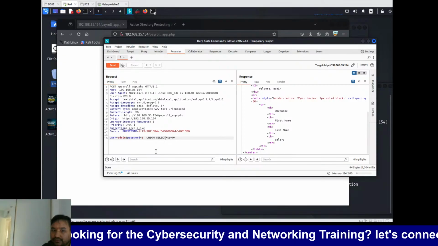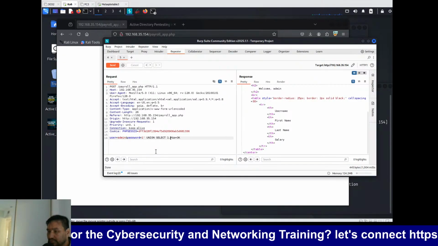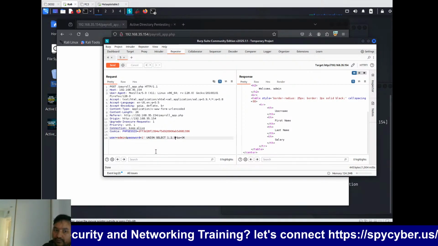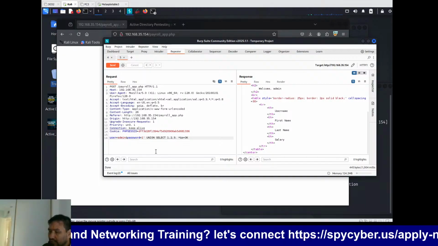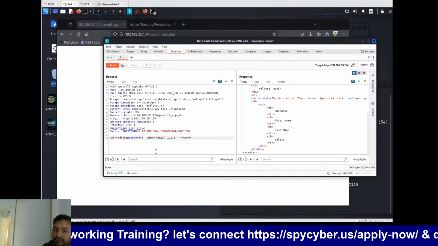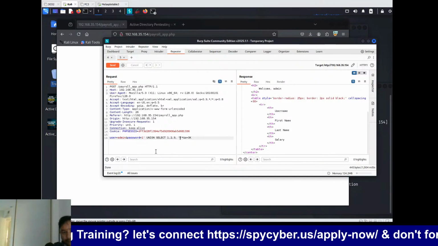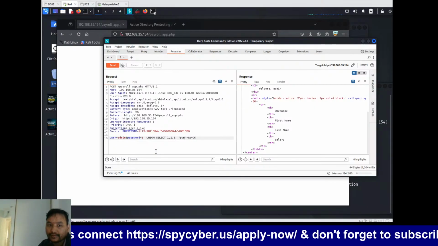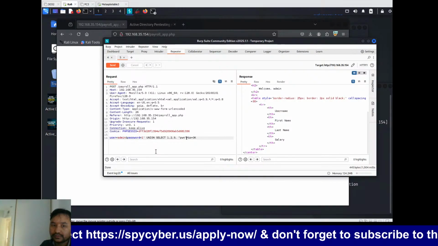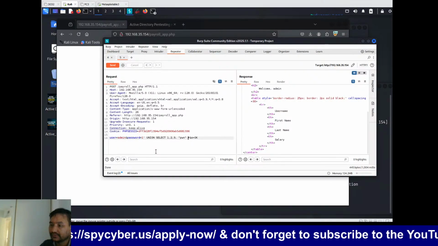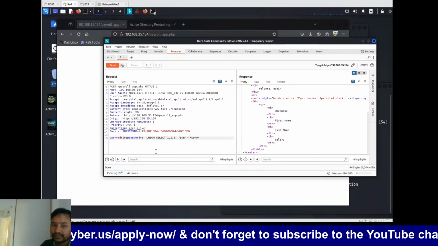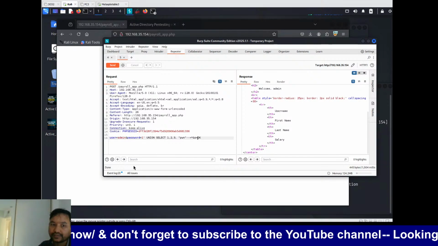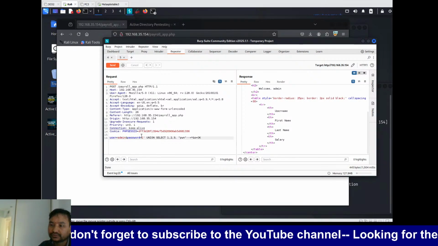Select, and you can do 1 2 3, and then comma, and then you can do, let's see, PWN, and dash dash dash dash, and you can say plus, dollar sign is okay.